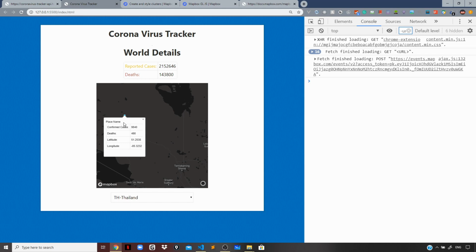So now you can see we are getting the name of the place as a static thing, the place name, but what is the place name? So we have to reverse geocode the latitude and longitude of the place to get the name of the place and then dynamically render it here. Okay, so let us see how we can achieve that.